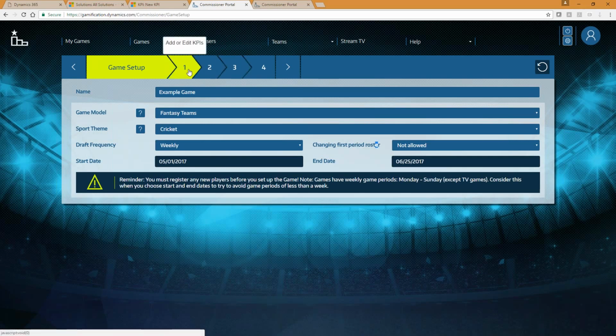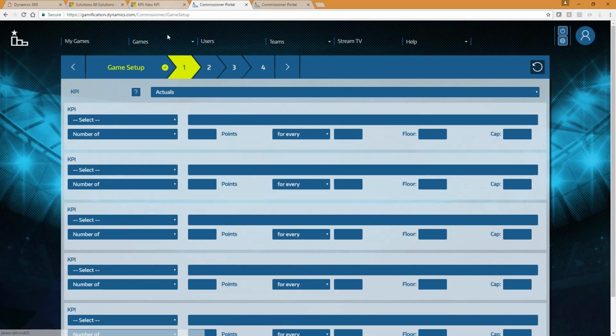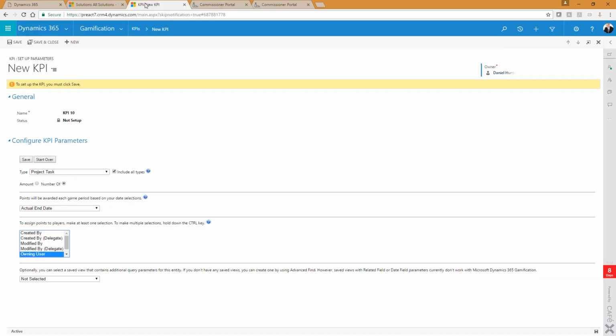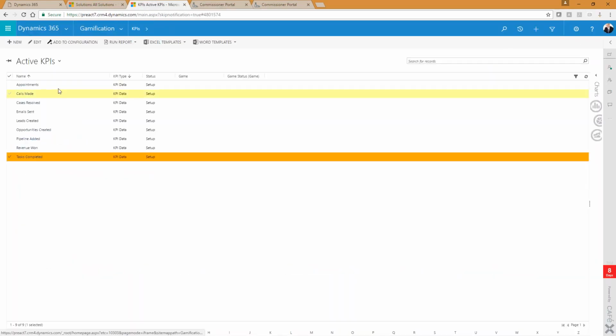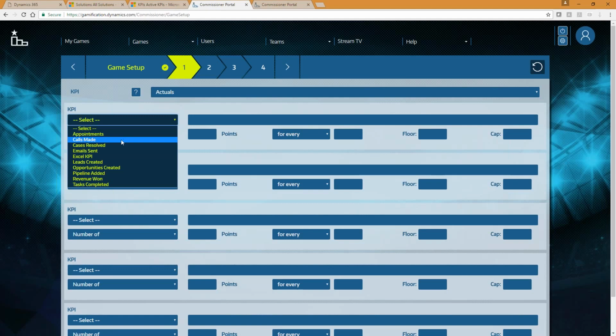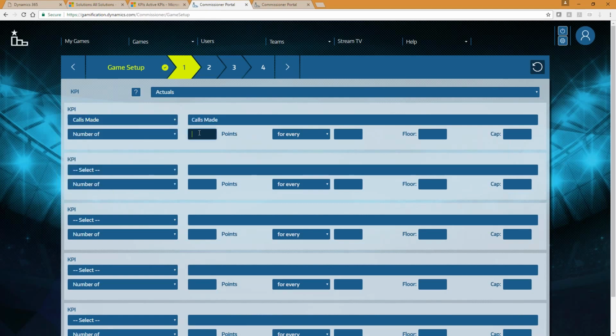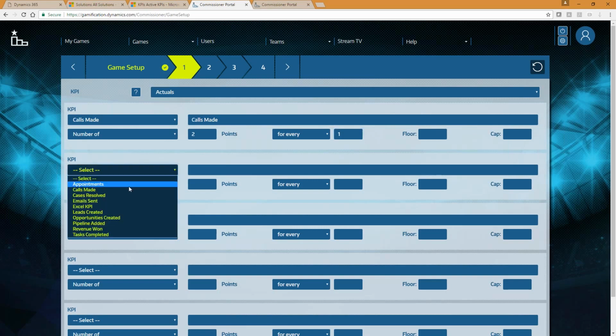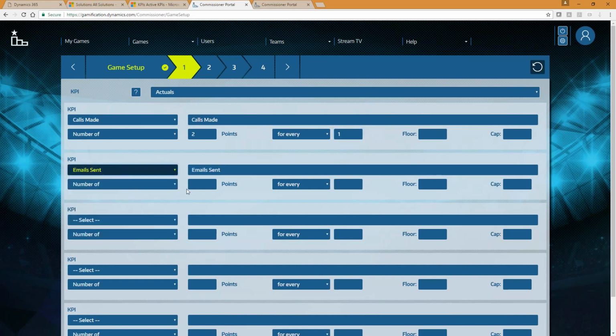Going to move across to the next part, which is the KPIs. When we were back in CRM, we had these KPIs set up. So I'll go back to the KPIs here. You see these are all the KPIs in our CRM solution at the moment, and these will transfer through to gamification. This is where we assign how many points are scored for each of those particular activities. So I can say, okay, in this particular game, I want to associate 2 points for every 1 call made. And I also want to say you can also have 1 point for every 3 emails sent.